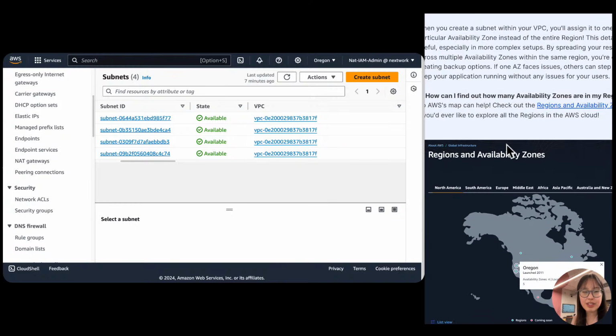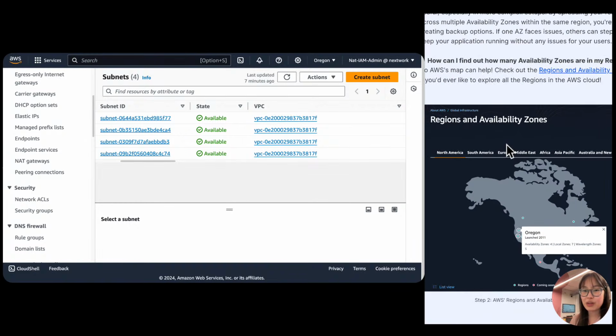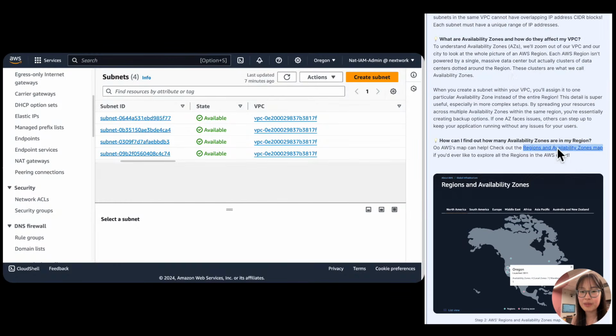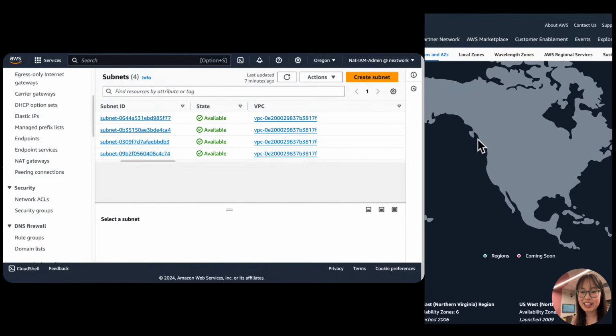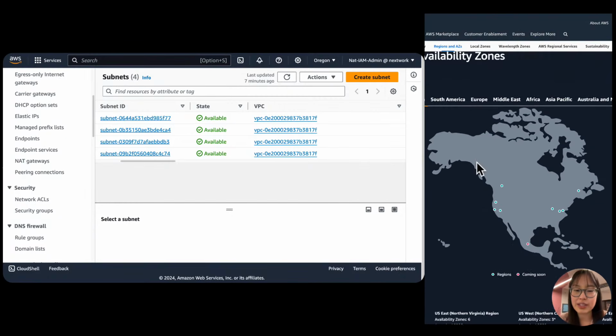And if you're still curious, how can I find out how many availability zones are in my region? You can use this AWS map to help you. Check out this regions and availability zones map if you'd like to explore all the regions in the AWS cloud. I'll click into it so you can have this quick preview. Here you go. This map is quite interactive, and it can show you, say I'm in North America, that I have 3 availability zones in Ohio.